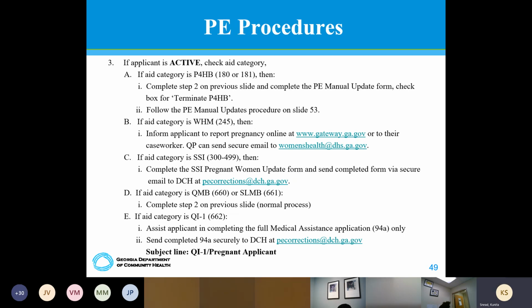If they're active on QMB, SLMB, it's just the normal process. But I just wanted to specify that because I get questions on what do I do if a person has QMB or SLMB, what should I do? So you just have them do the normal process. There's nothing different that you have to do for them. Just complete the normal PE process.